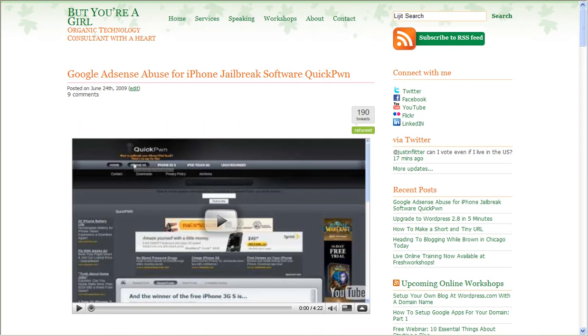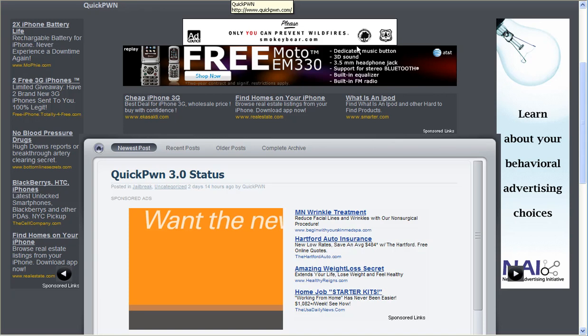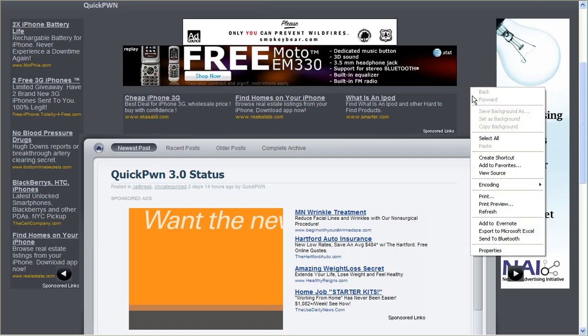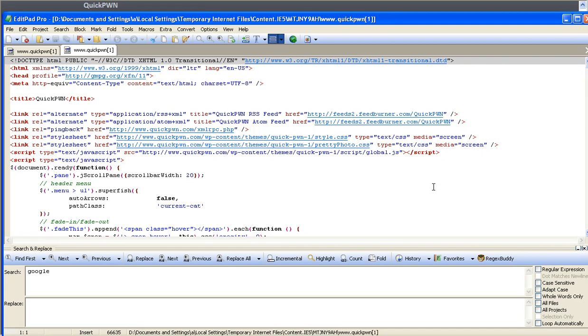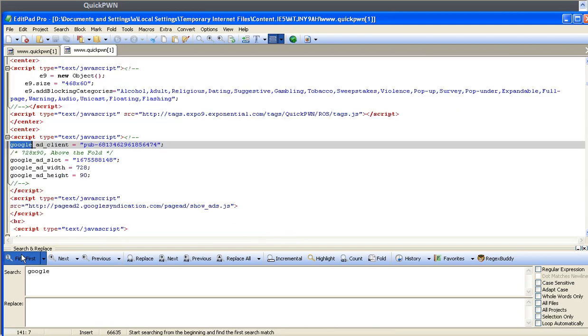Well, first thing we want to do is pull up QuickPawn's website, and then we're going to go ahead and view the source code. You usually can right click on a blank area and then choose view source, and it's going to come up in my text editor, which is EditPad Pro, which is awesome. In this case, let's make sure that Google ads are being used. Down here I'll type in Google and then hit find first. And here we go: script, Google ad client, and see it has width and height. It has an ad client number, so pretty sure they're using Google ads.